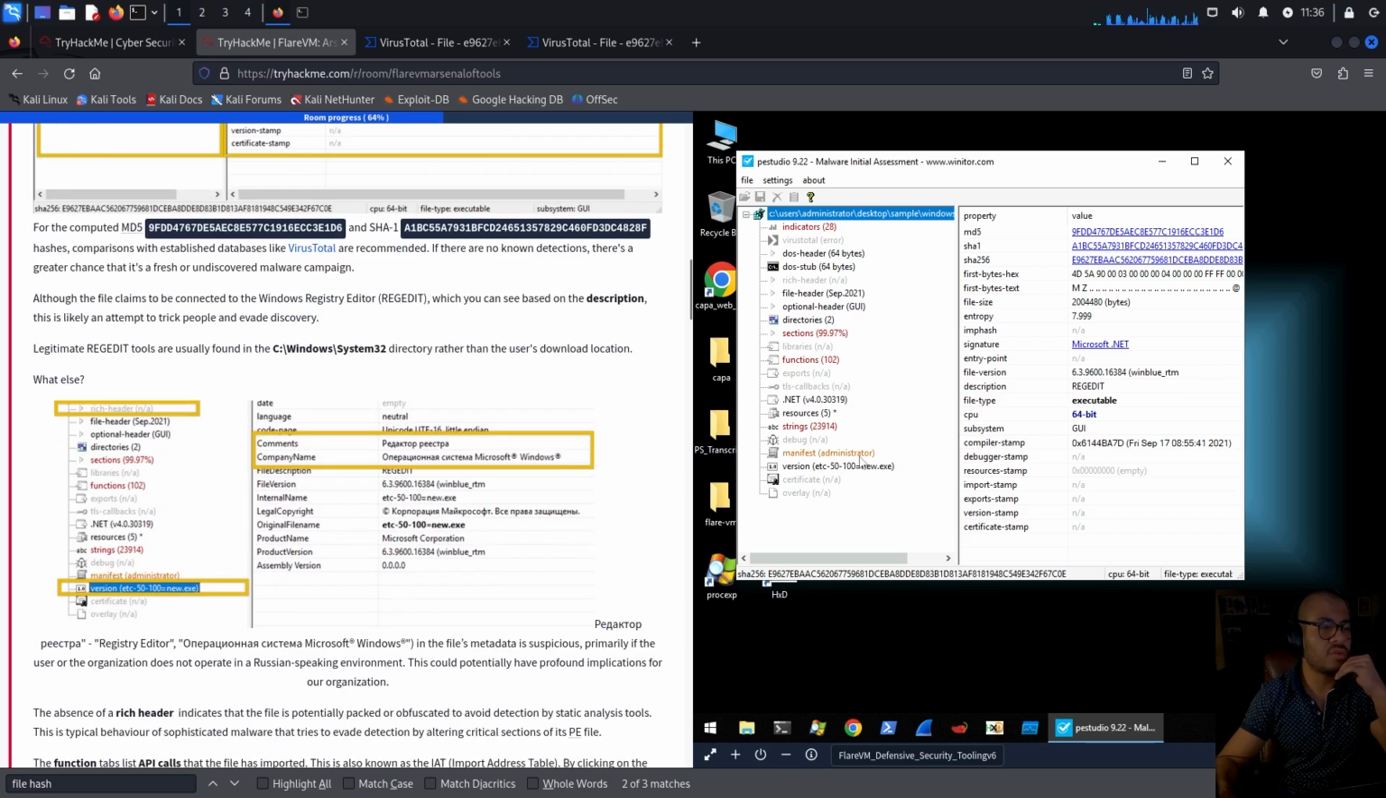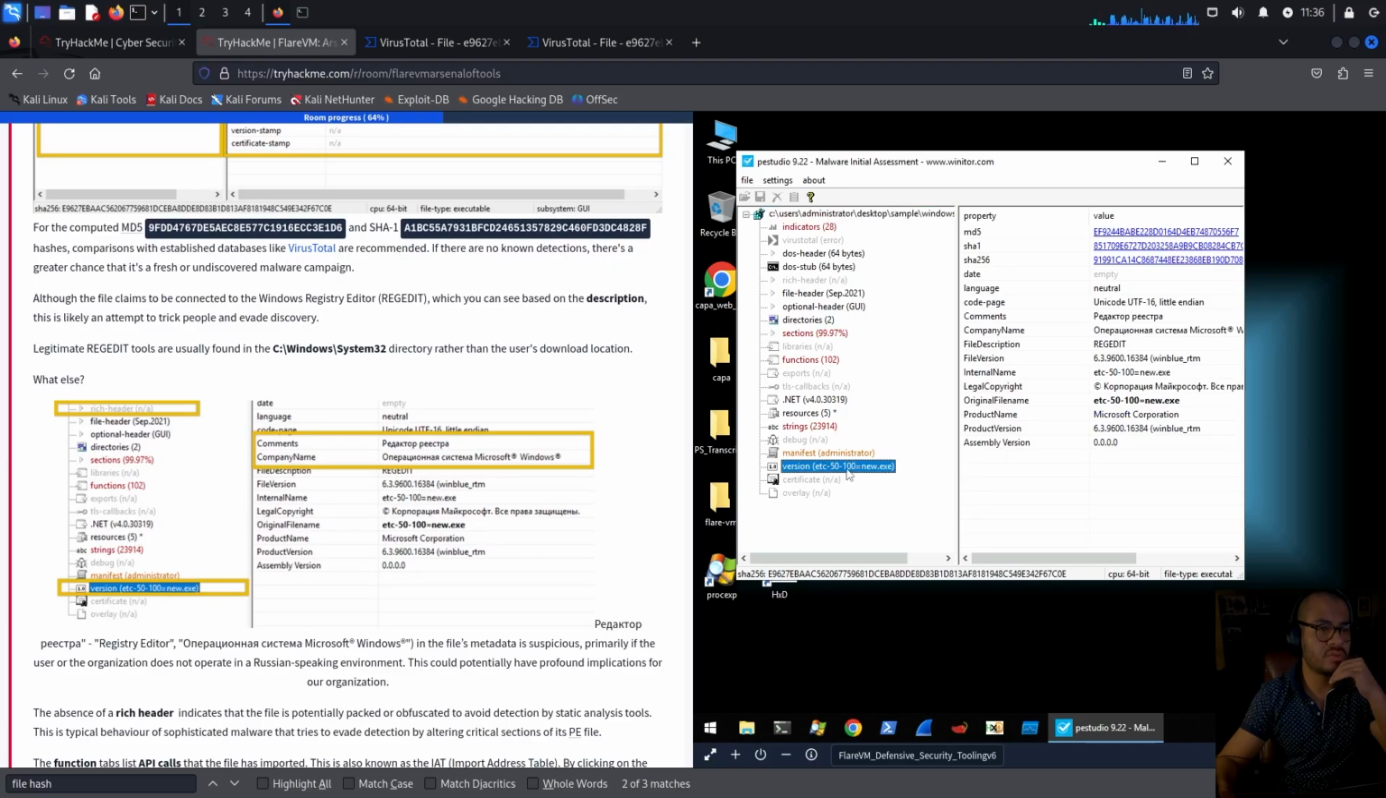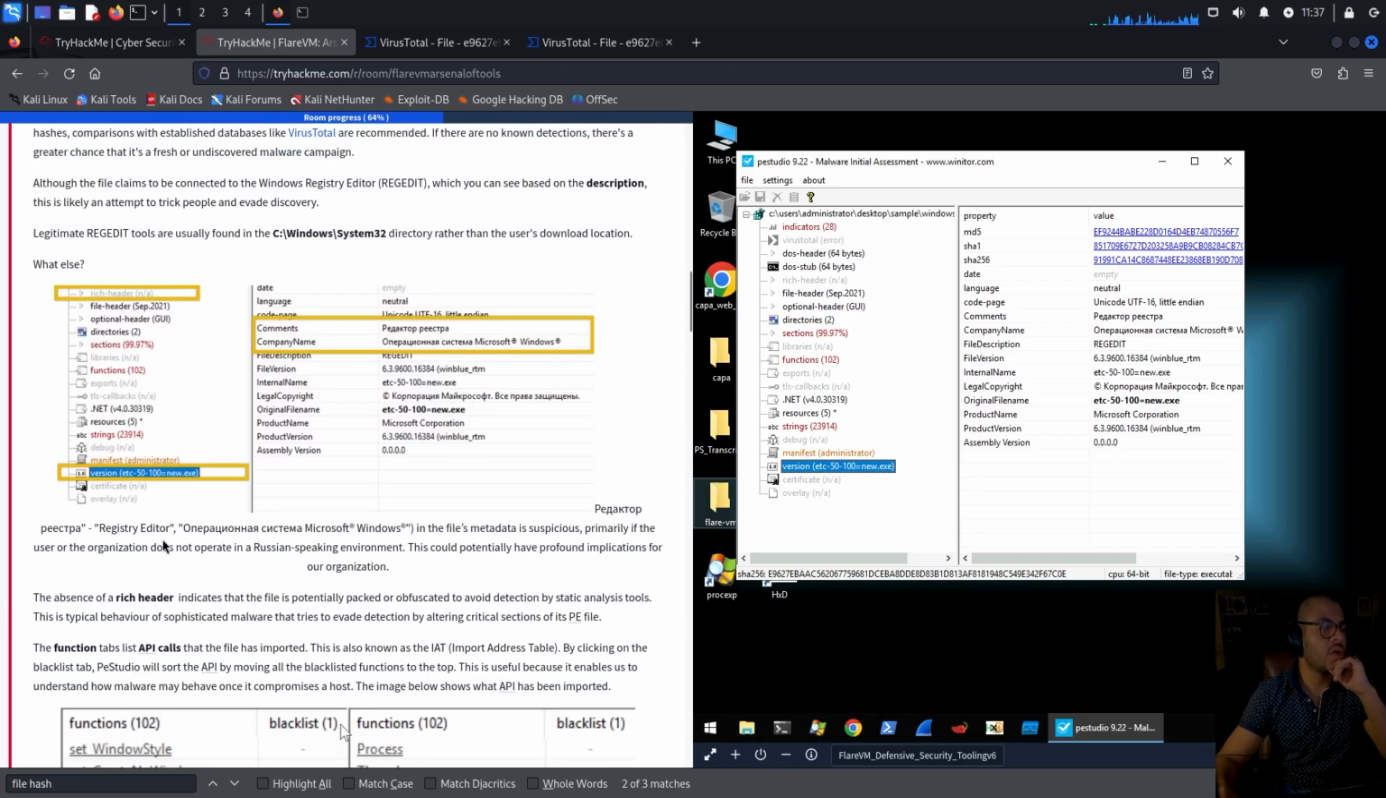So what else? Version, comments. What comments do I have here? A little comment in Russian or whatever language this is. Sorry, but I don't know what language this is. What else? Registry editor, and then Windows in the file's metadata is suspicious indeed, primarily if the user or the organization does not operate in a Russian-speaking environment. This could potentially have profound implications for our organization.